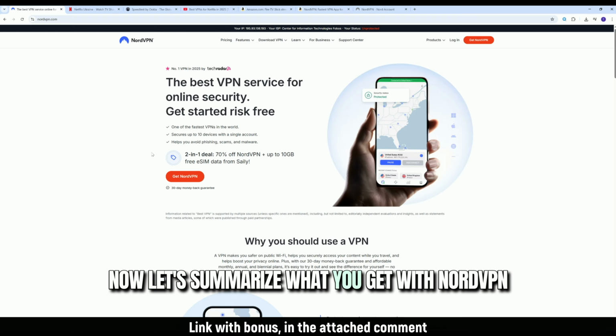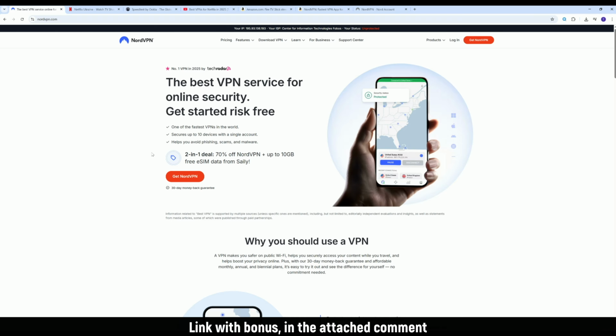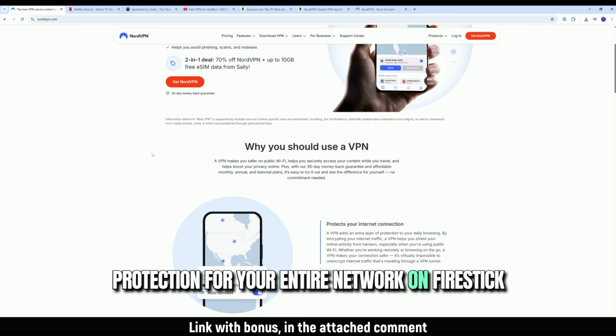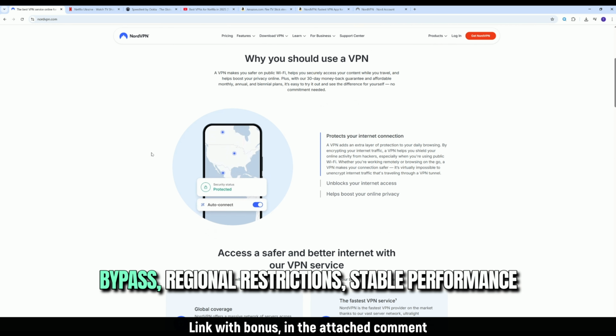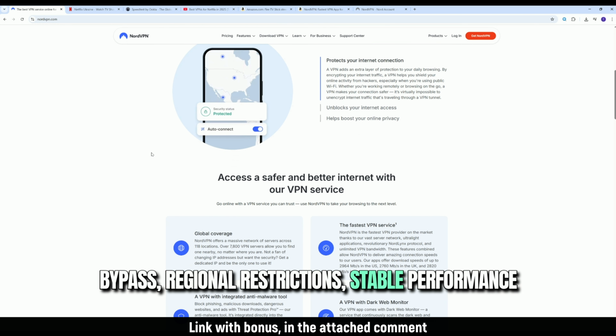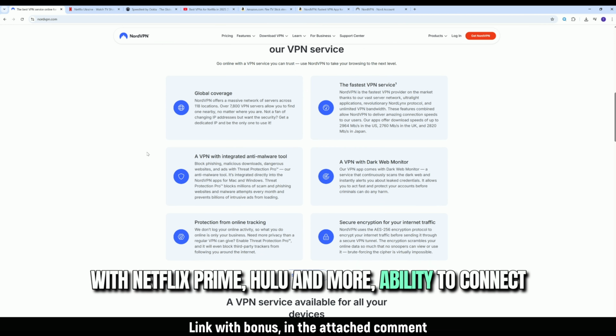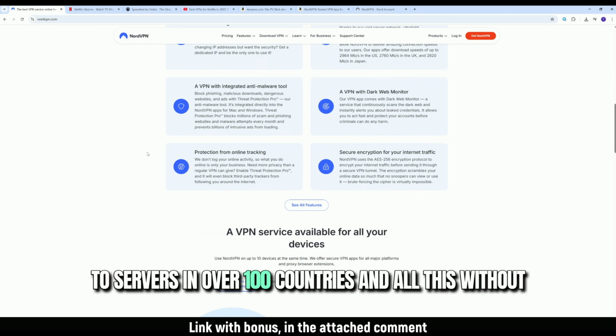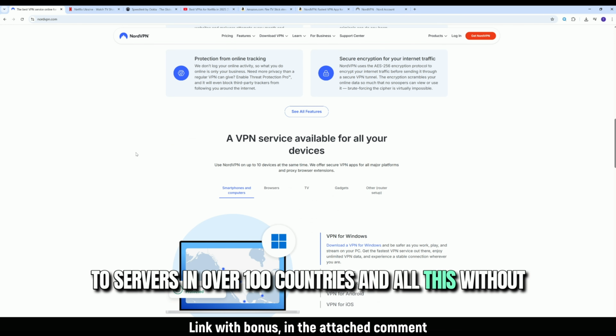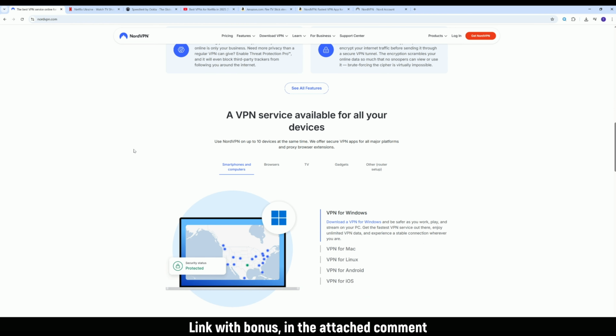Now let's summarize what you get with NordVPN. Protection for your entire network on Firestick. Bypass regional restrictions. Stable performance with Netflix, Prime, Hulu, and more. Ability to connect to servers in over 100 countries. And all this without any loss of speed.